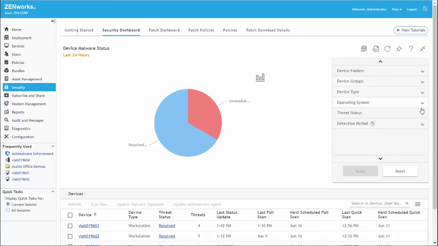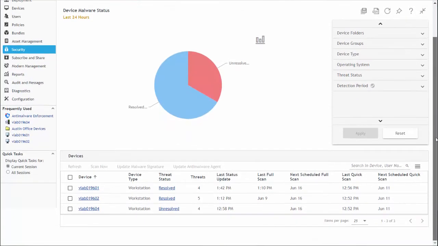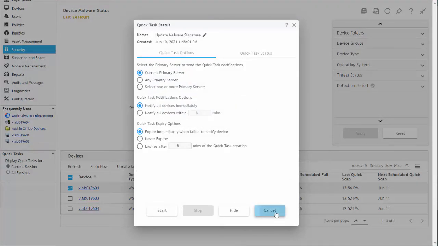We can change the detection period and also apply other filter options to display a more finite set of data as needed. The same devices represented in the graph are also listed in the grid at the bottom, which enables us to execute these actions here on selected devices.